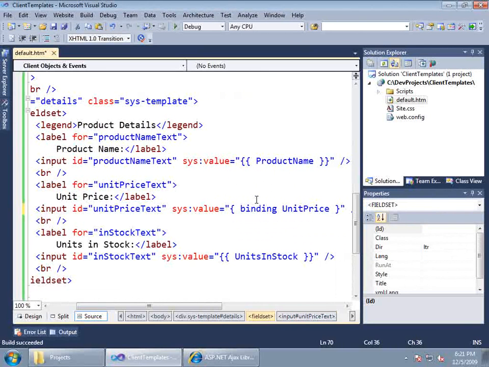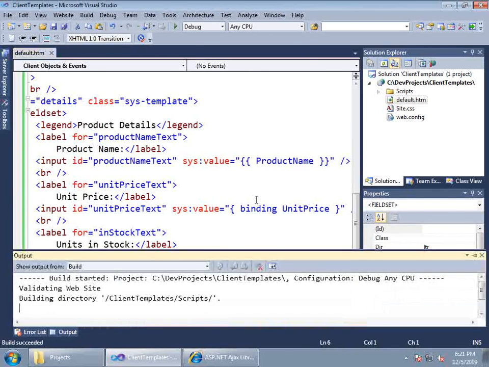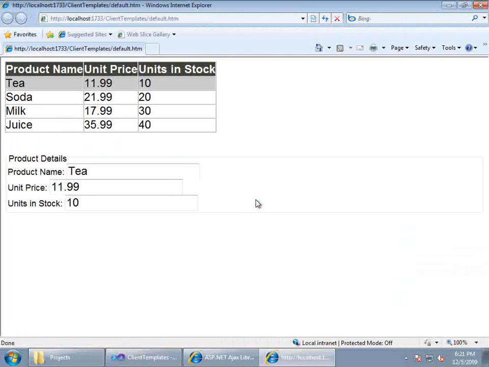Okay, let's run our page one more time. Let's go ahead and pick milk, and let's say milk has gone down in price. Say it's $15.50 now, and tab off of there, and you can see that that's been updated over here in our grid.